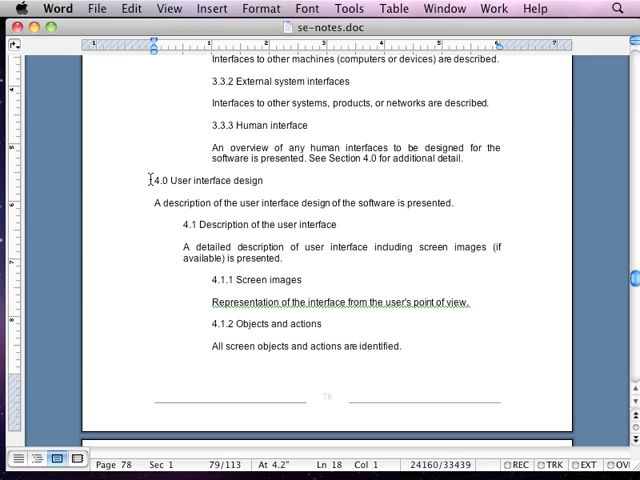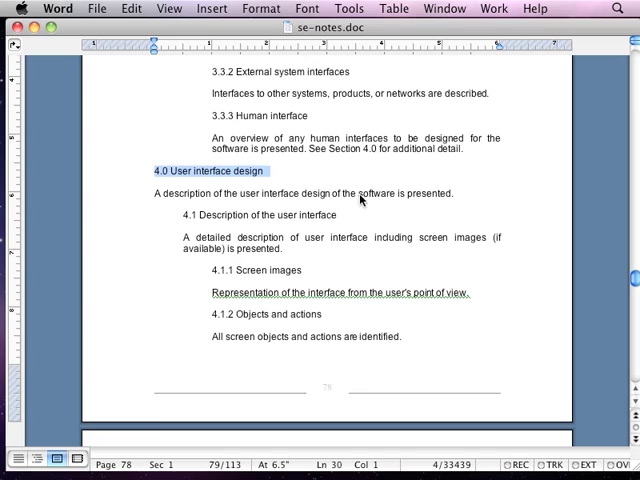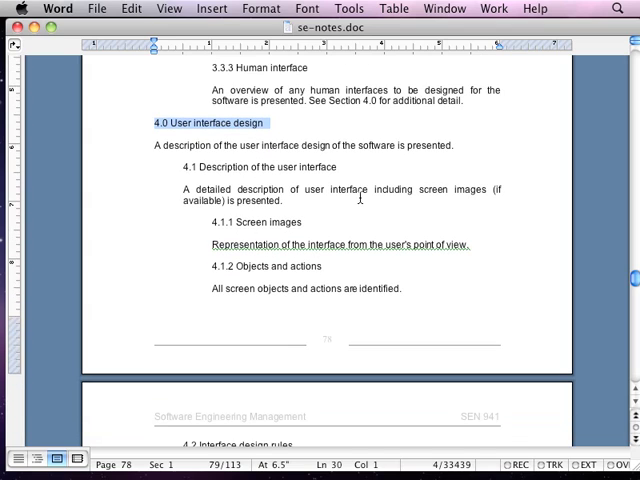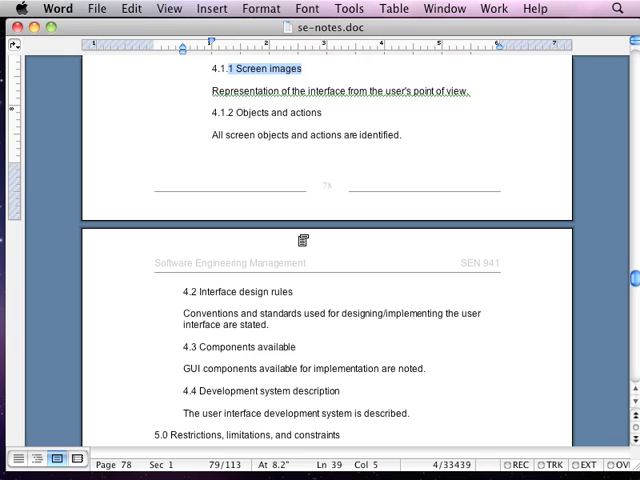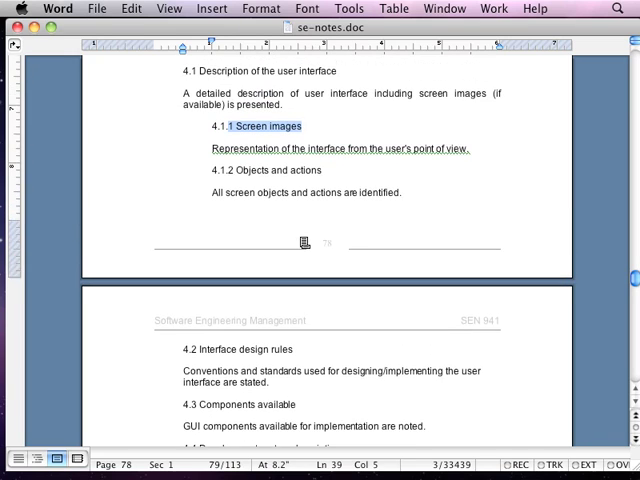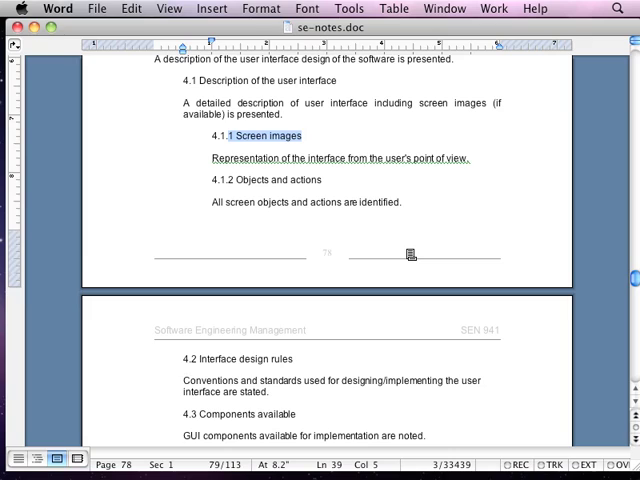And then lo and behold, the last section is probably the most entertaining. It is the user interface design. Not too bad. A description of the user interface design of the software that's going to be presented here. Description, you can do screenshots, screen images. This can also be your prototype. I haven't talked about prototyping yet. It's coming up right after testing.